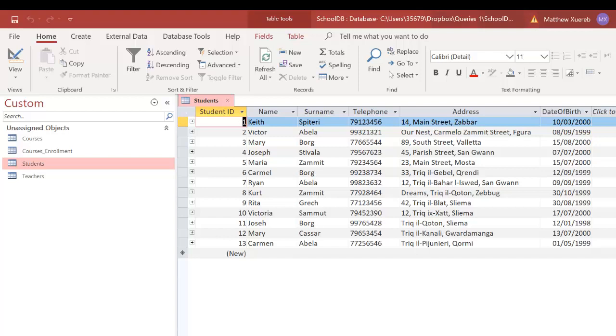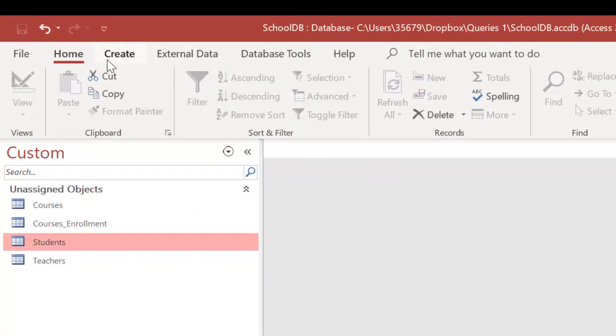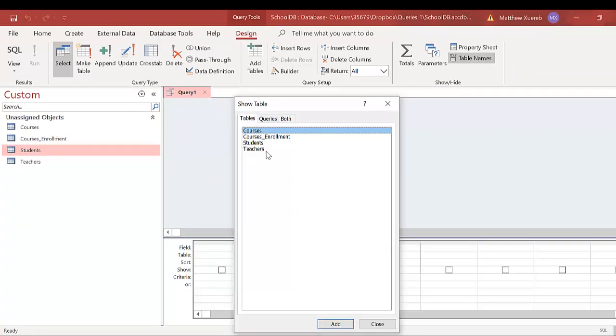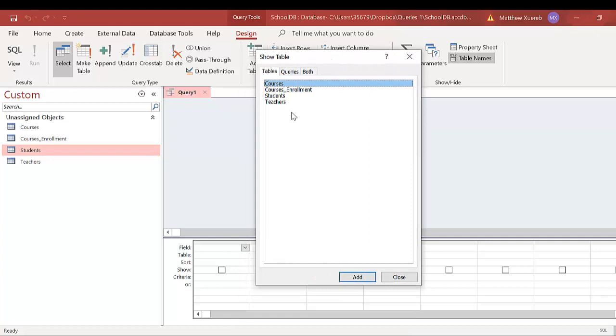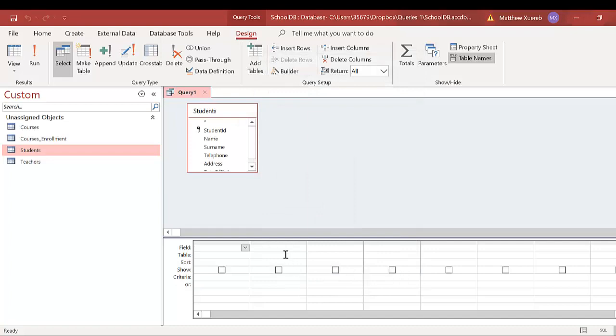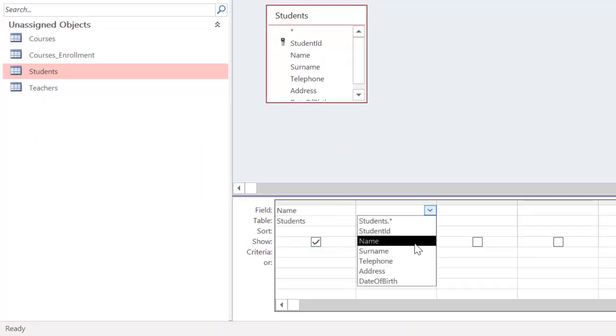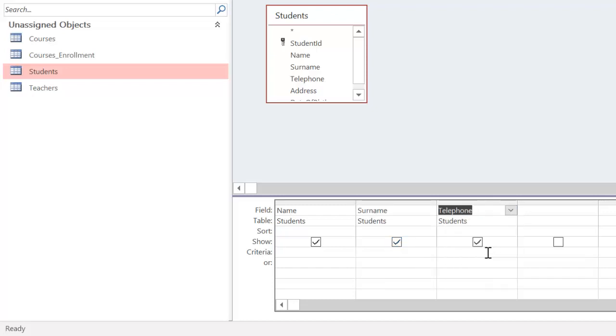So here we are seeing the students table, and let's say we want to do a query to show only the names, surnames, and telephone numbers of the students. All you have to do is go on Create, click on Query Design, choose the table that you want to include in your query. So in this case, it is students. I'm going to click on Add and Close. From here, I am going to choose which attributes I would like to show on the screen.